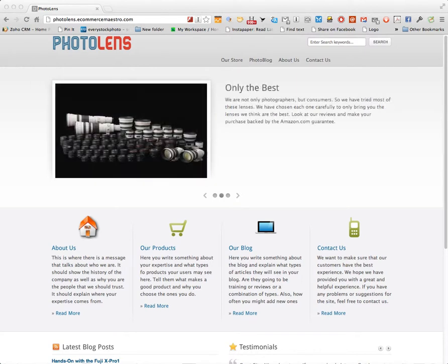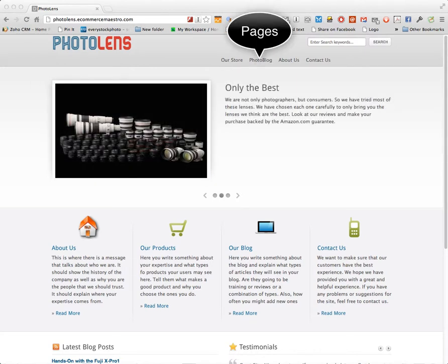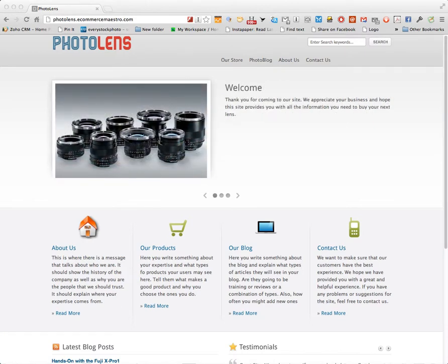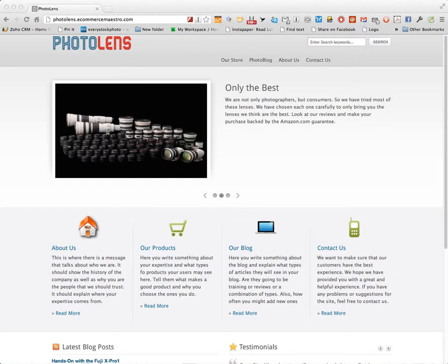For our purposes, the menu items are called pages. There are various ways to put content into a WordPress site. There are pages, there are posts, there are portfolios. Some people have items called projects, and of course there are pictures and videos and all of these other things.